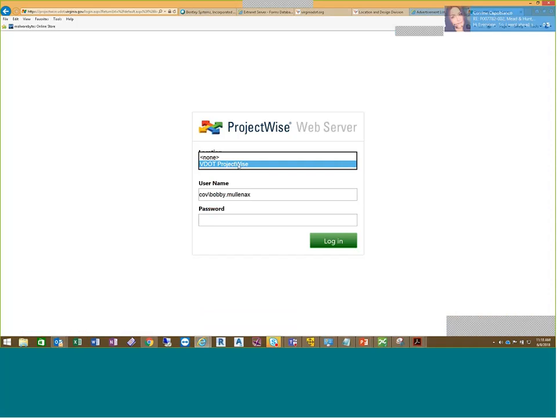There's only one data source listed here, VDOT ProjectWise. When you're logging in, after you've requested your new username and password, you have to always preface the COV domain when you're logging in, whether it's on your phone, your iPad, your Android tablet, or your computer. You have to have COV / then your first name dot last name. Okay. Enter your password.